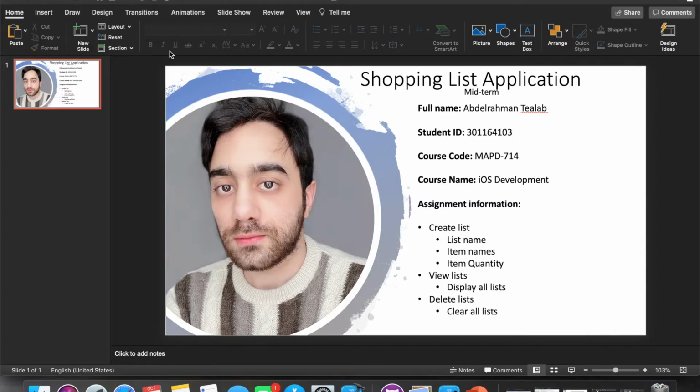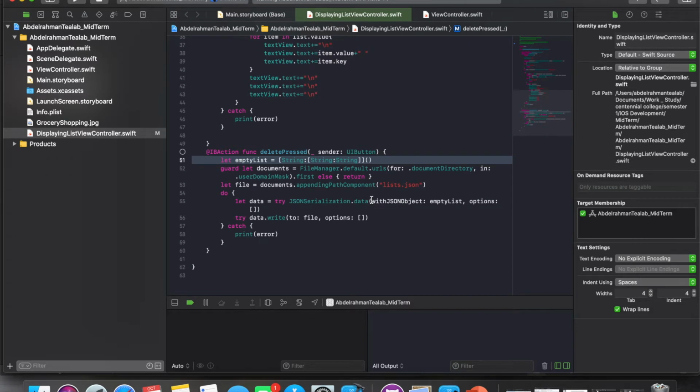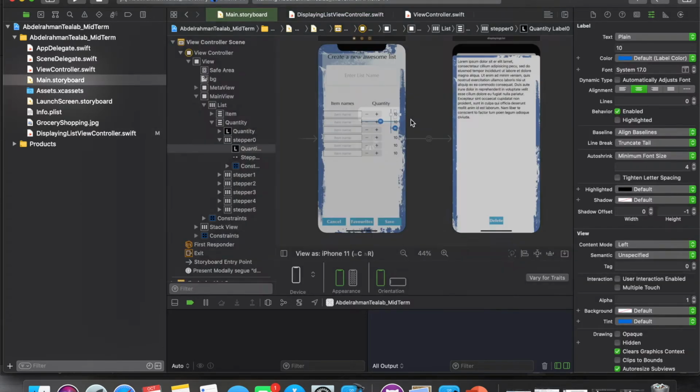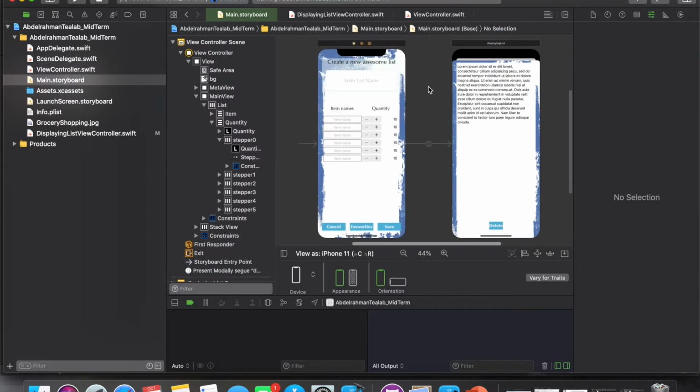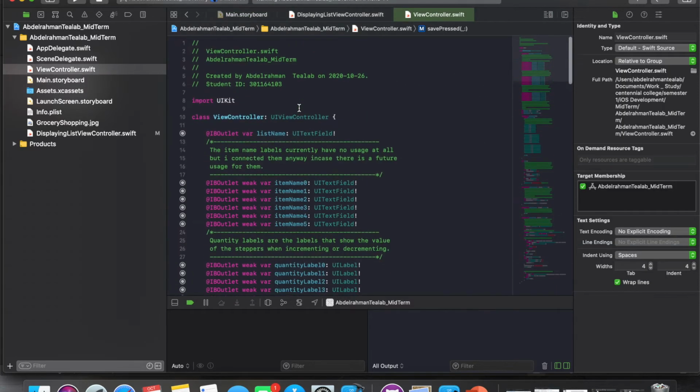Okay, let me get over to the Xcode project. What I have here is two screens: one to create a list and the second one to delete or view the lists. And what I have here is a stack view of text fields, steppers, and label views. Okay, let me get over to the code and explain it real quick.